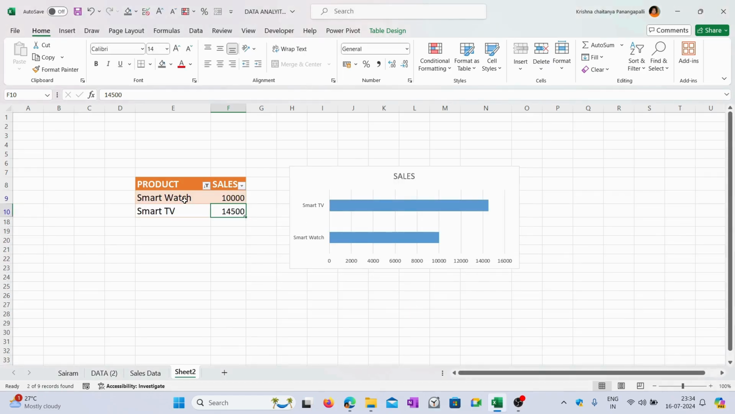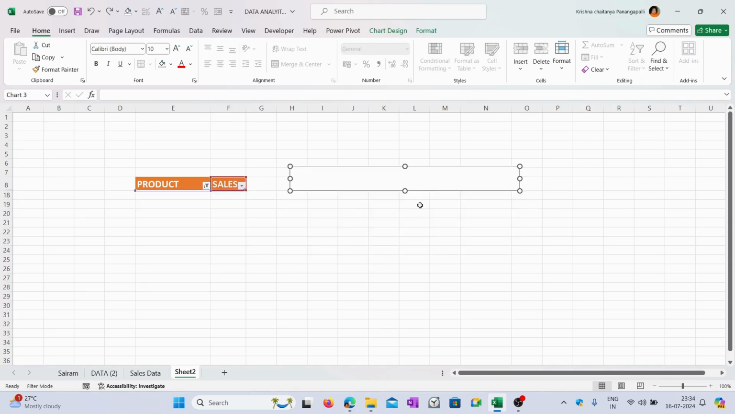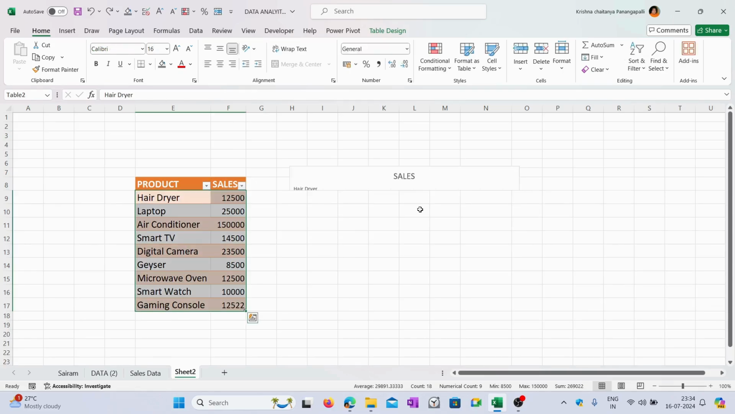If I select Begins With, then you can see smart TV and smartwatch. Here the product name begins with S, so that's why it is showing only these two data. You got my point, right? I have applied a filter here: whatever product begins with S, I just wanted to see that data only. So this is why the chart is reflecting only smart TV and smartwatch related data. I'm pressing Ctrl Z once again because I want to see my whole data.